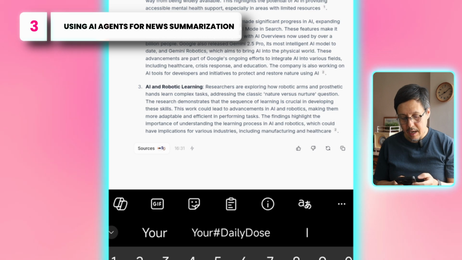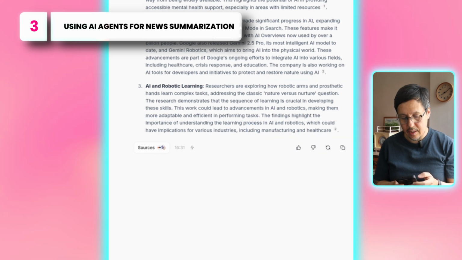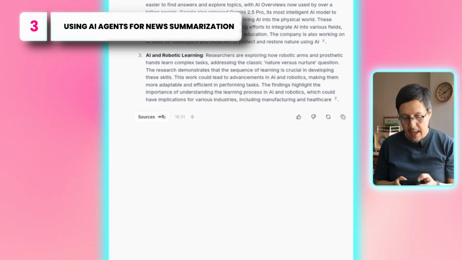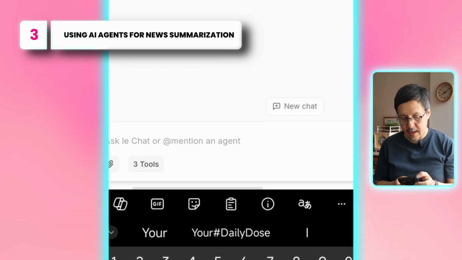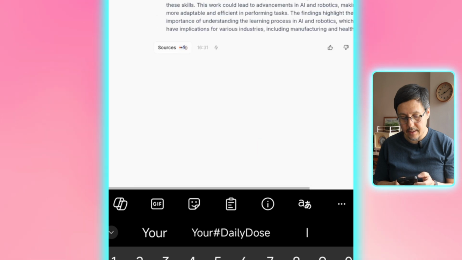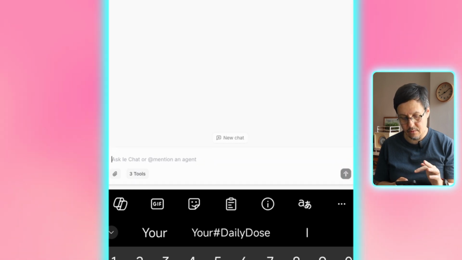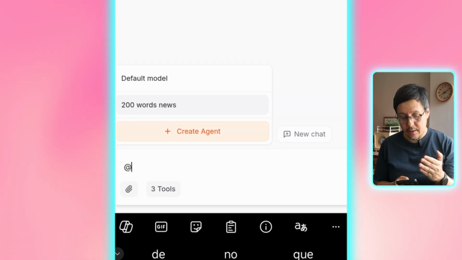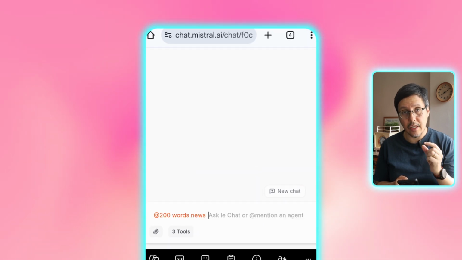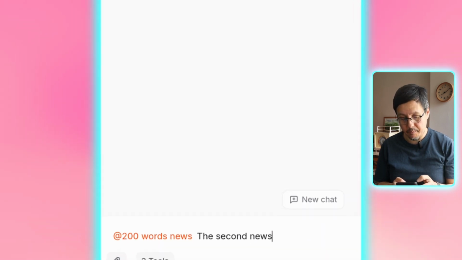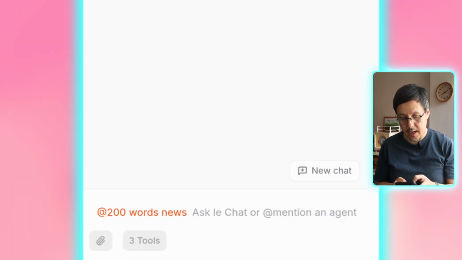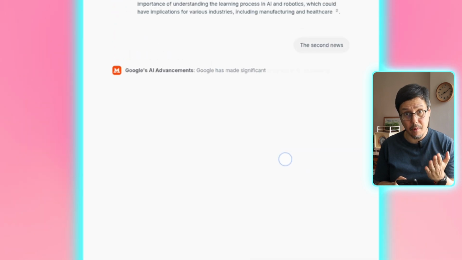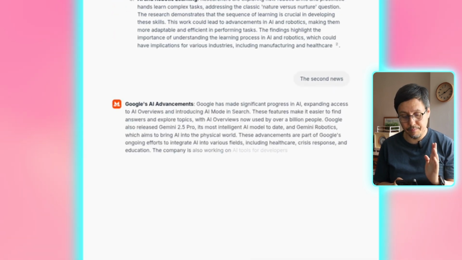So here we type the @ and we choose the agent that we already have. And we're gonna tell it to take the second news, in this case, the one about Google, I think. And we tell the agent to summarize it in a 200-word news, which is the instruction we gave to our agent in the previous step. So here we click OK. And as you can see, we have the news already summarized in 200 words. Perfect.